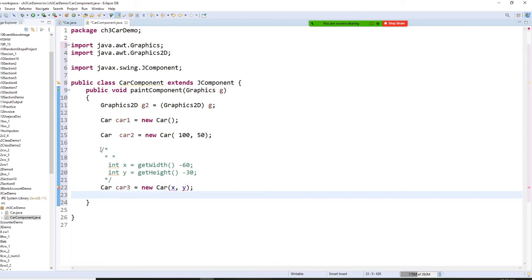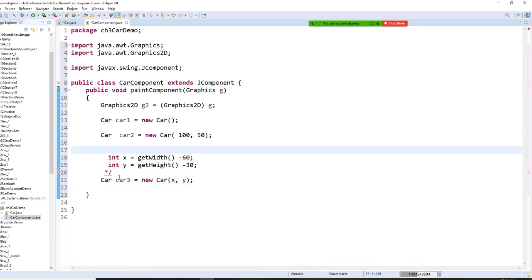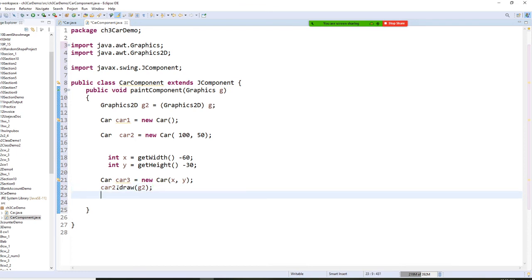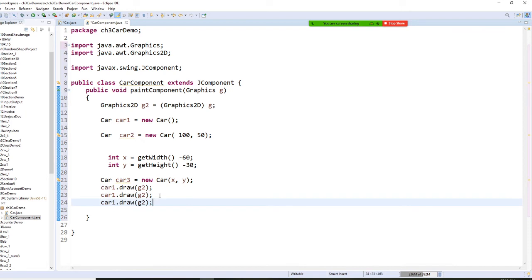Then I am going to say car1.draw. That's the one I wrote. Car1.draw(g2). Then Control C, Control V, Control V. So car2.draw, car3.draw. Now I finish.